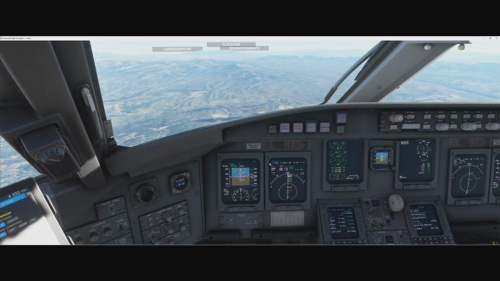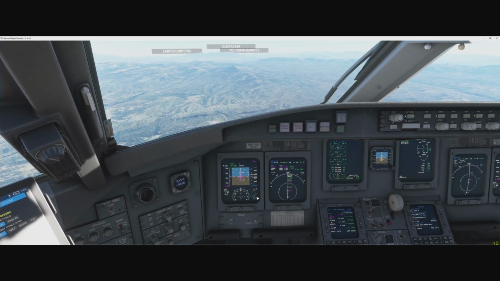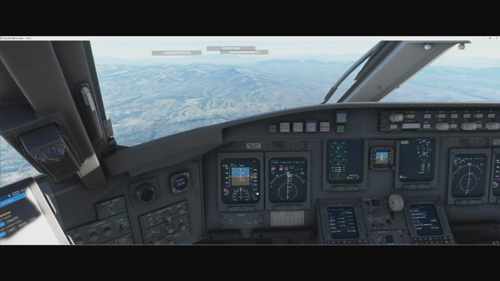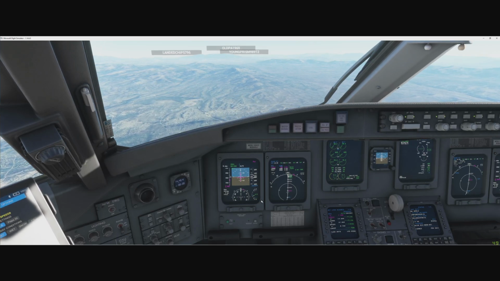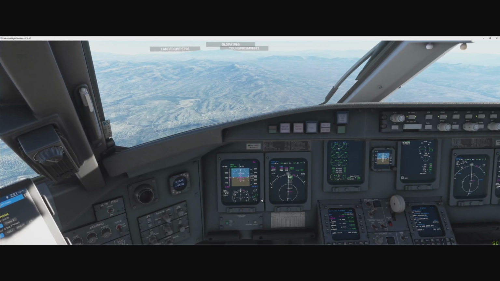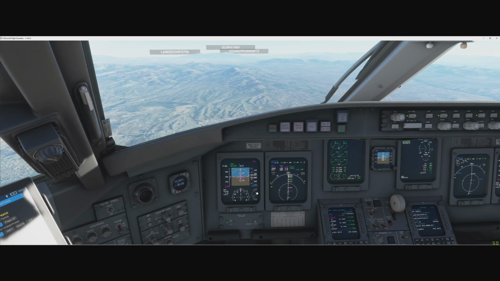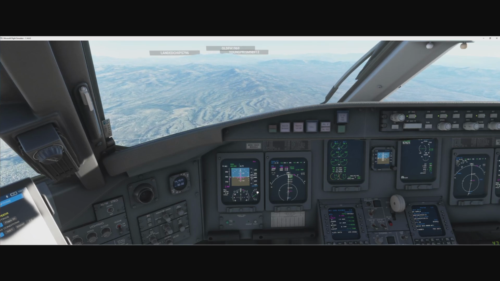Here we go. And when it reaches 250, you're going to see here the vertical speed is going to go back down. So it's just trying to catch up with us. It works basically like a VNAV, you know. Here we go.